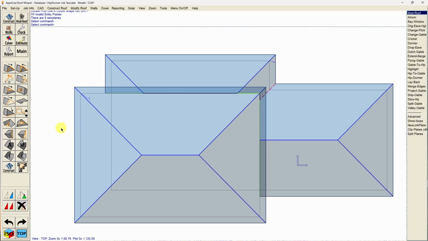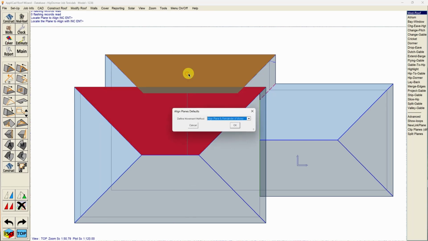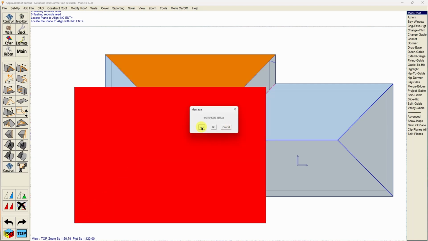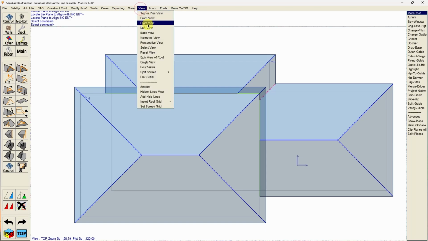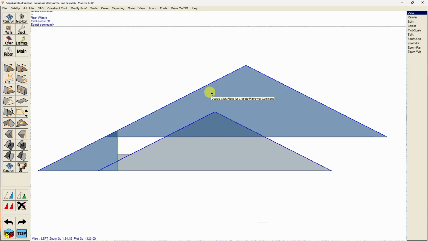Okay, so now that we've got the basic shape of our extension, this is a second story extension on a single story structure, we want to merge those two planes. So we use the modify function align planes. We want to align this roof plane with that roof plane and move the entire structure so that those two planes align, and we hit OK. Move all those, yes, and now they are all aligned. And if we go back to our left view, you'll see, look at that, they're absolutely spot on aligned.